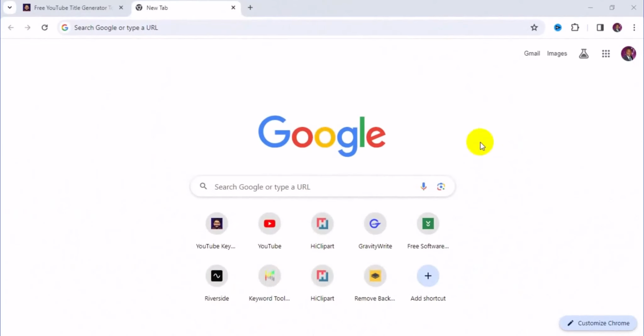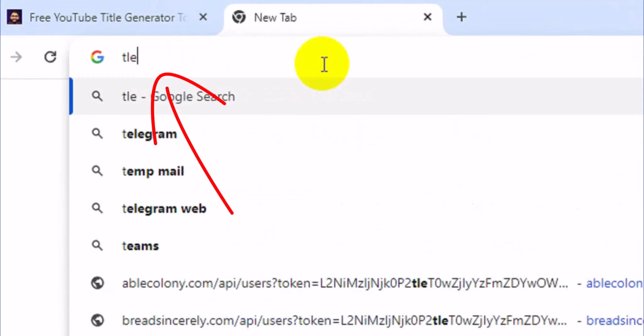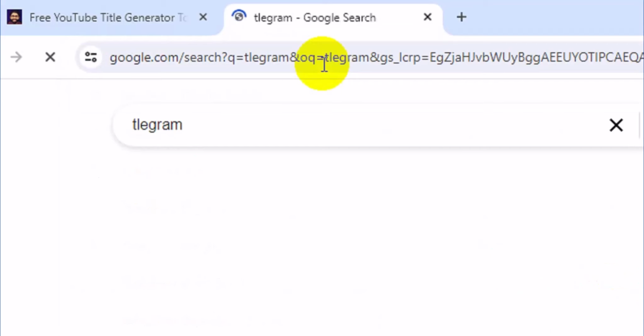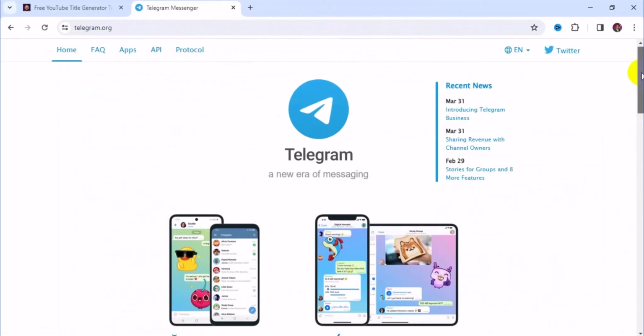Welcome back, friends. Let's see how to download and install Telegram on a laptop or computer or PC. The very first thing you need to do is make sure you open up your browser. Once you open up your browser, come to the address bar at the top right here and type in Telegram, then press enter. Then click on the first result right here, Telegram Messenger. It's going to take you to the official page of Telegram.